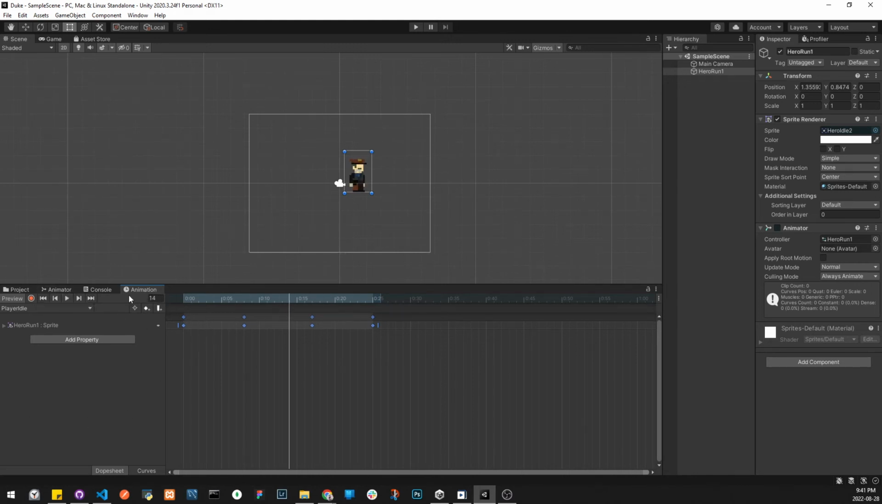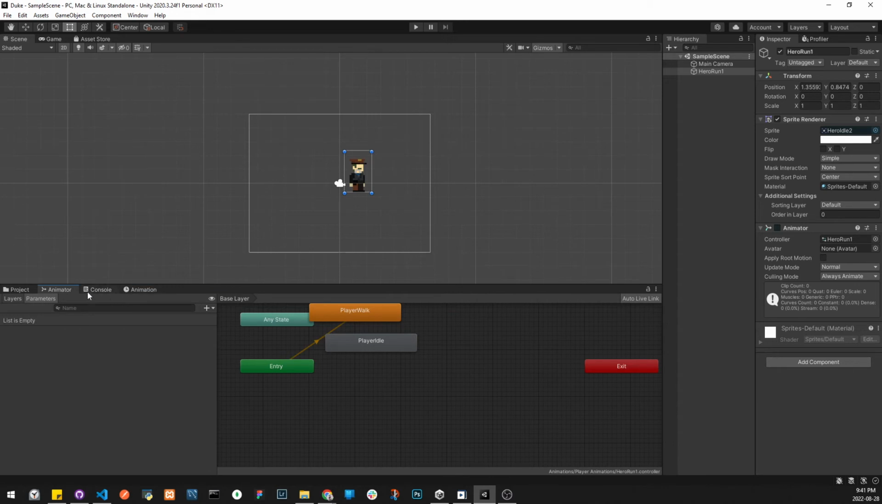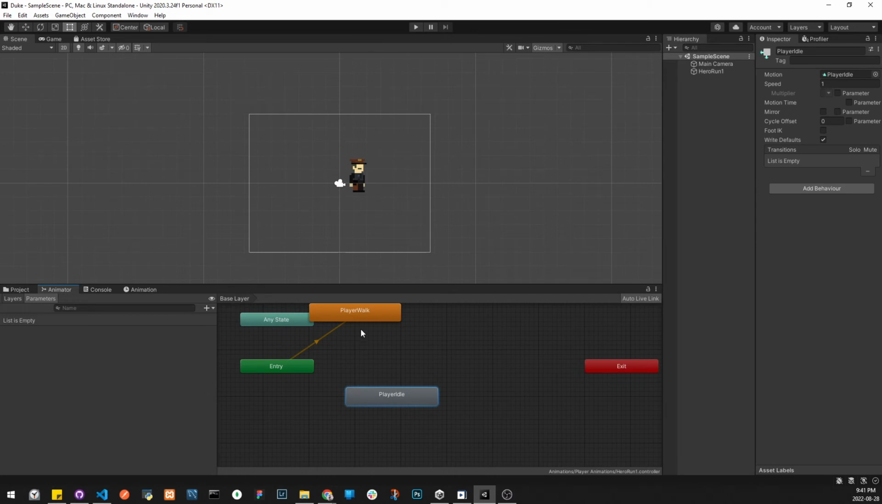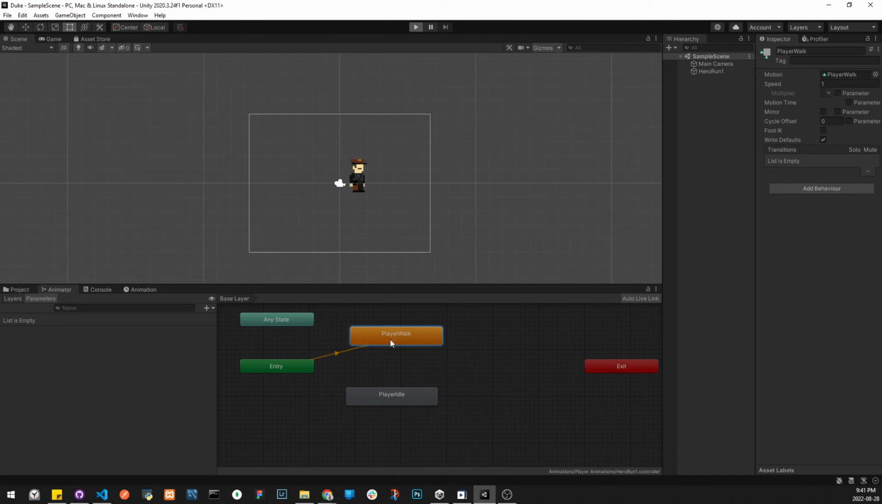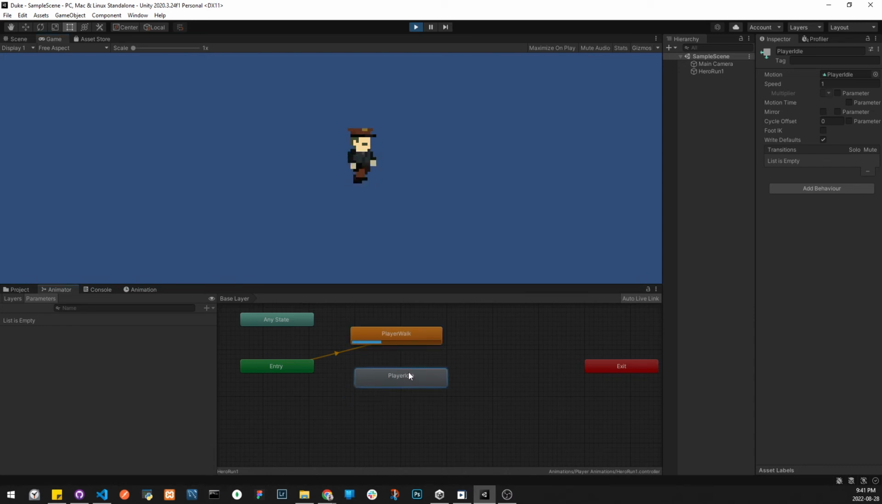The next part would be the animator. Here, click on the animator tab. Here you can see all our animations, right? The green is the entry of our game. The yellowish tab is the default animation. So when I play the game, the default animation, that is the player walk, will execute. But here the player walk is not the default animation, right?